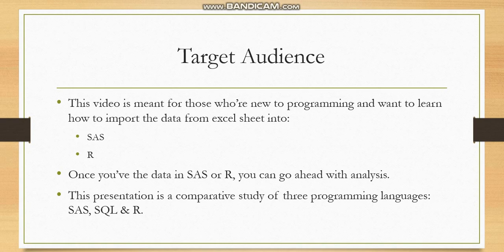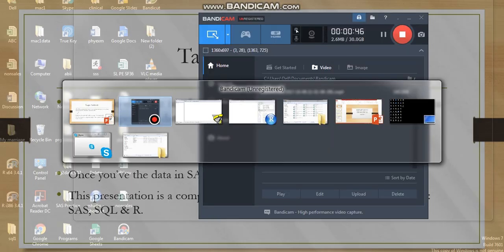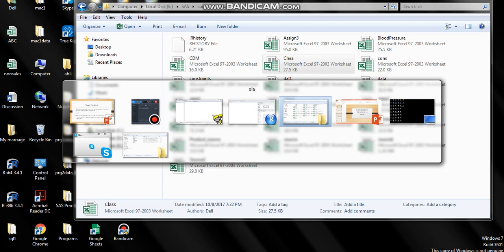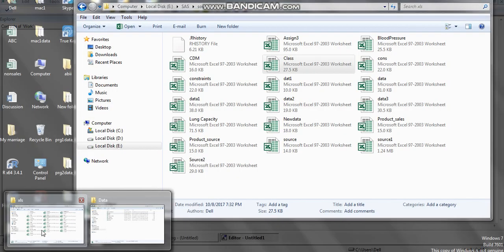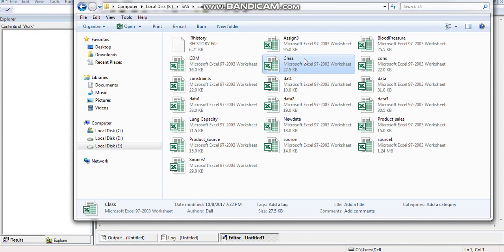So first let us go to the SAS. So here is the SAS editor window where I will be writing the program to import the Excel data. First let me show you the data that I want to import. Here is the data called class. File is called class file.